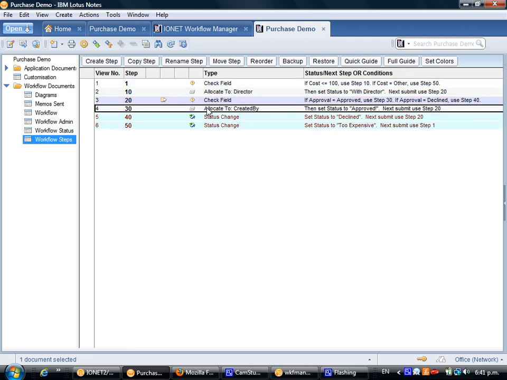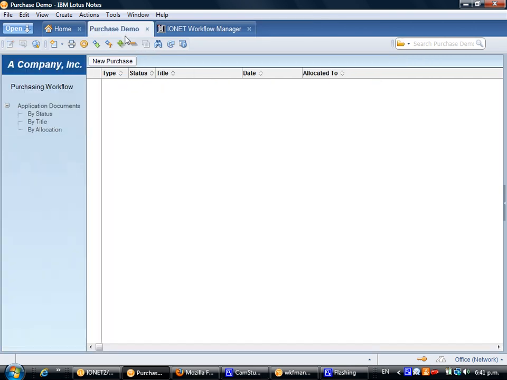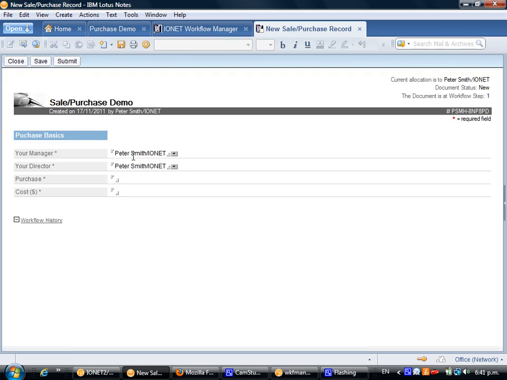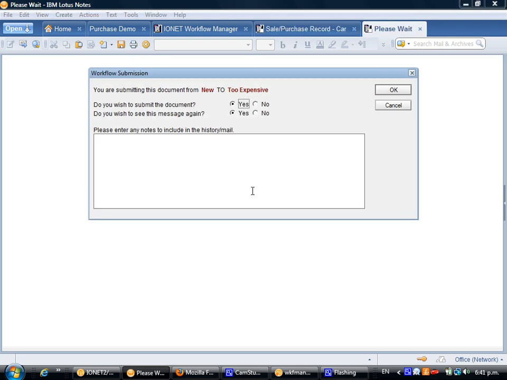So now if we switch back to our actual purchase, we can try that out. So if we select new purchase, we can say the purchase is for a car. It's for over $1,000, and we'll try submit. The workflow has been executed. It says that's too expensive. So we can go back and change it.